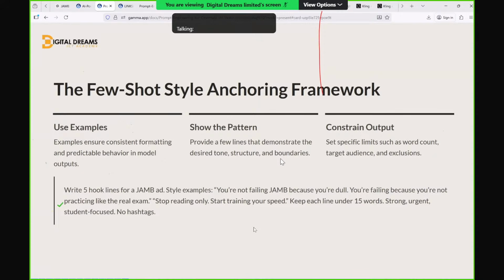Example: write 5 hook lines for JAMB ads. Style example: you are feeling jammed, because you are dull. You are failing because you are not practicing like the real exams. Stop reading only. Start training your skill. Keep each line under 15 words. Strong, urgent, student focus, no hashtag.